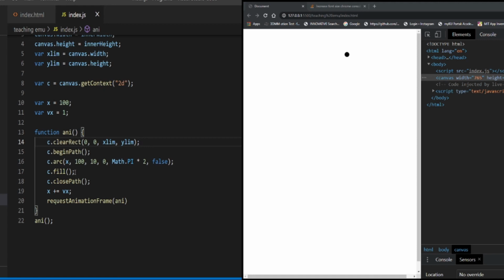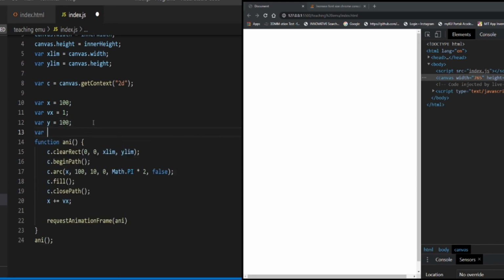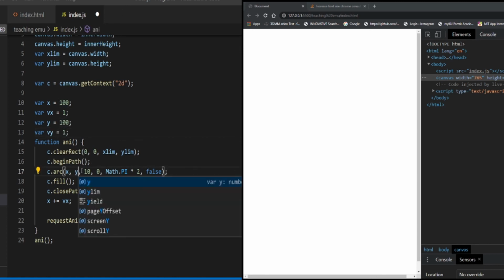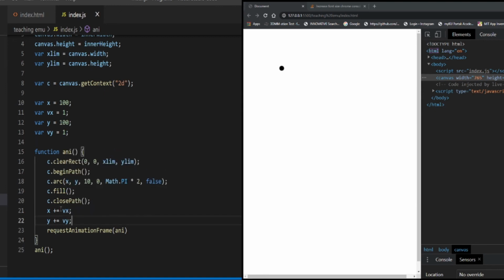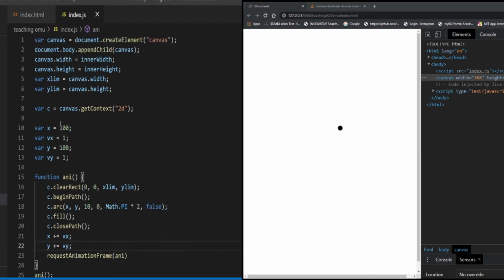Now, if you want it to move around also in the y direction, all you have to do is create a variable y and give it 100. And then you can make variable vy, the velocity in the y direction, as 1. Now it can go diagonally if I put this here, and if I make y plus equals vy. So with this, we have learned how to animate things in a canvas and draw things in a canvas, and also to clear the canvas.